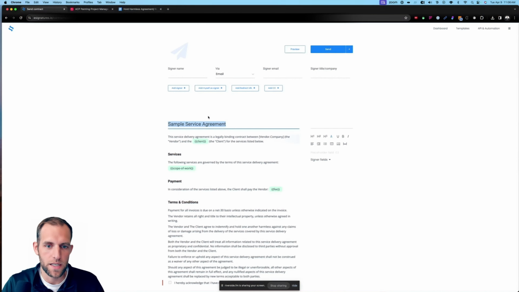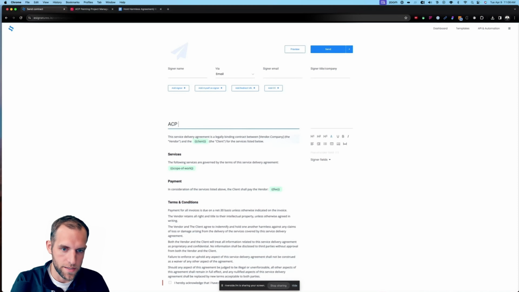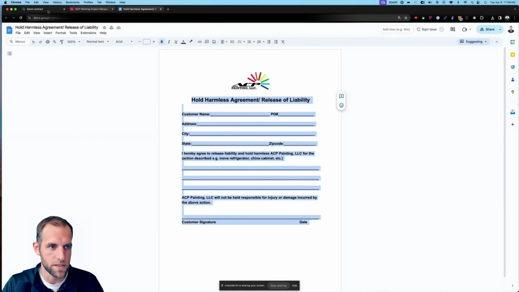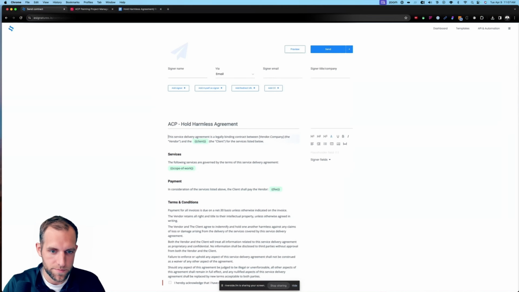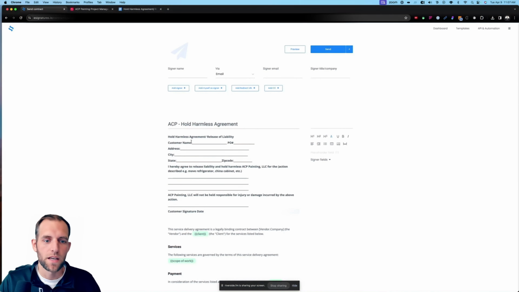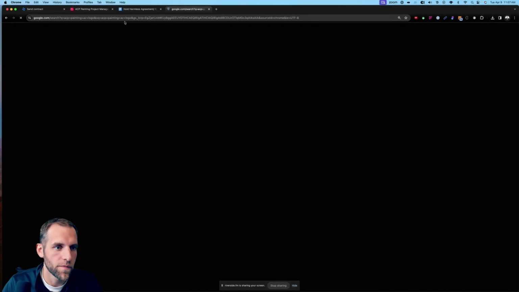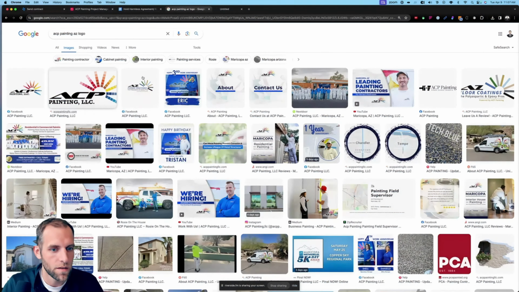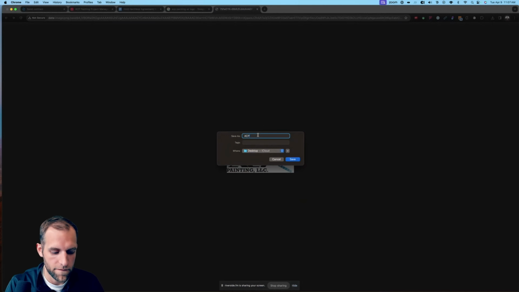And then we're going to say that this is an ACP hold harmless agreement. And then what I'm going to do is I'm just going to copy in this information that they have here. So we're going to paste this entire thing in. And so I paste all that in. And I think it's even going to let us bring in an image. So I'm going to go ahead and grab their logo, ACP Painting AZ logo. So here's our logo, save image as, ACP logo, save.